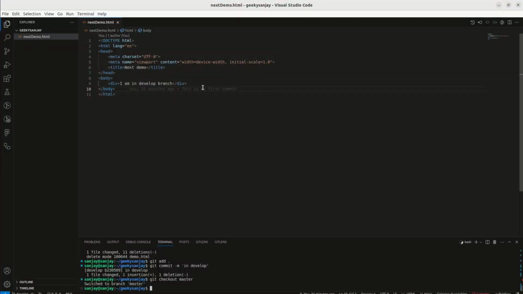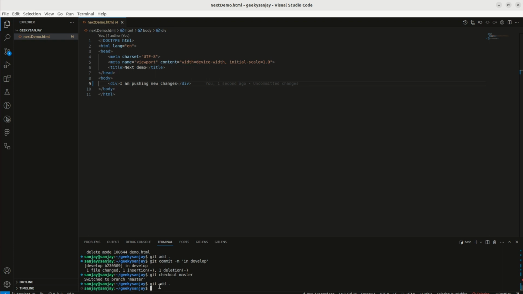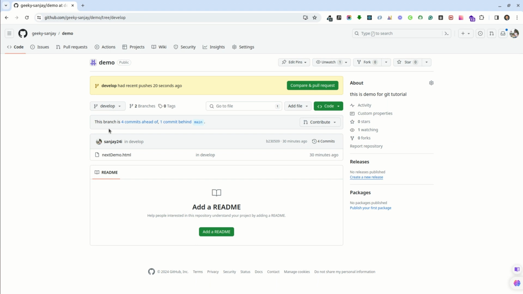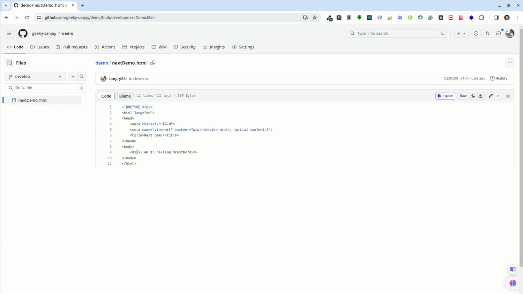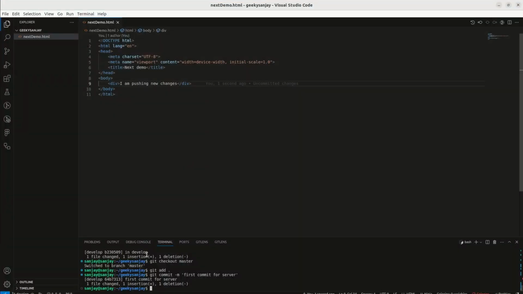Now whenever I make some new changes, I save them. Now I have to git add ., git commit -m "first commit on server". Okay, this I did, and now I will push. You can see here I have this, and we can simply click and read whatever is written inside of this file. I am in the develop branch. Now I changed it, and now I am pushing it.